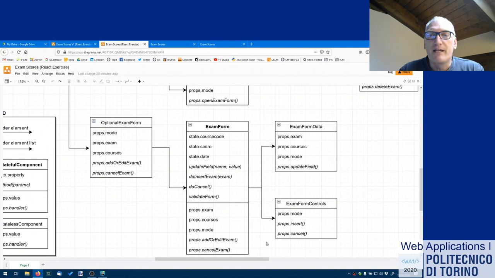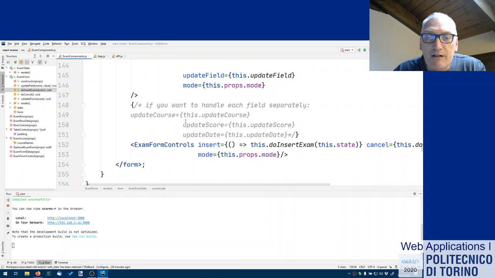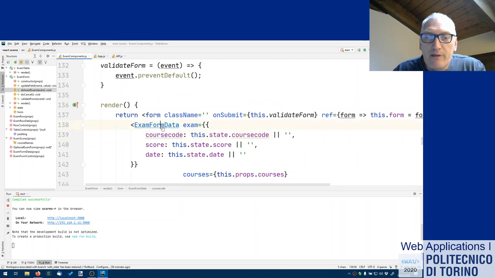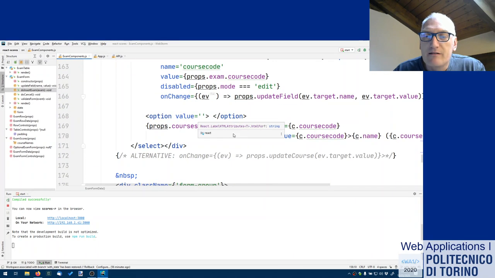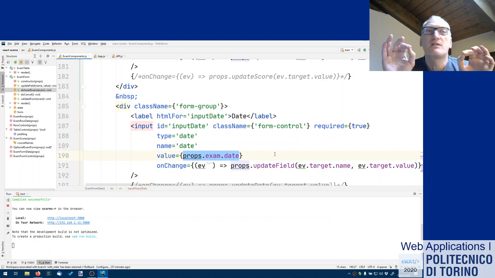So they have a complex behavior, and they are in many cases picky about the values of the variable they receive. Another example with the form is the date input. The date input here is not able to receive as a value an object of type date, because it only wants to receive a string formatted in a very specific way, the ISO format: year, month, date, without any time component. Otherwise, it doesn't work.